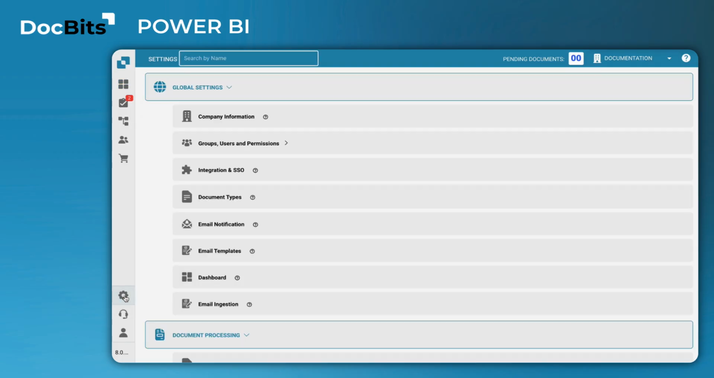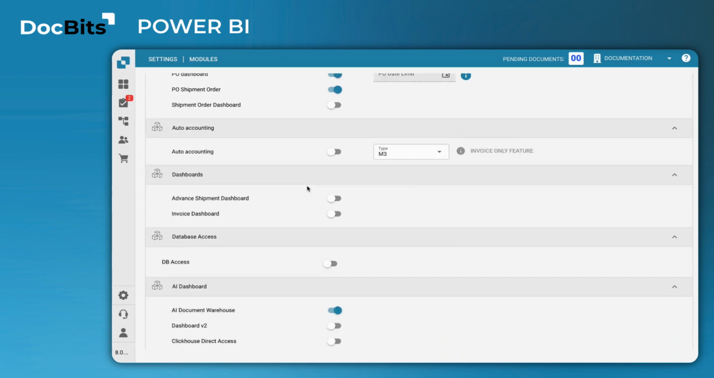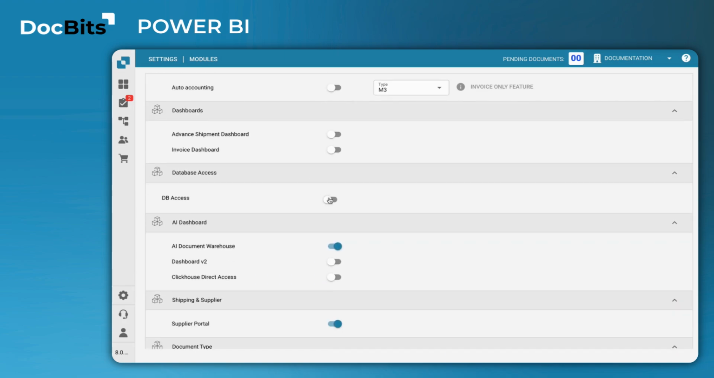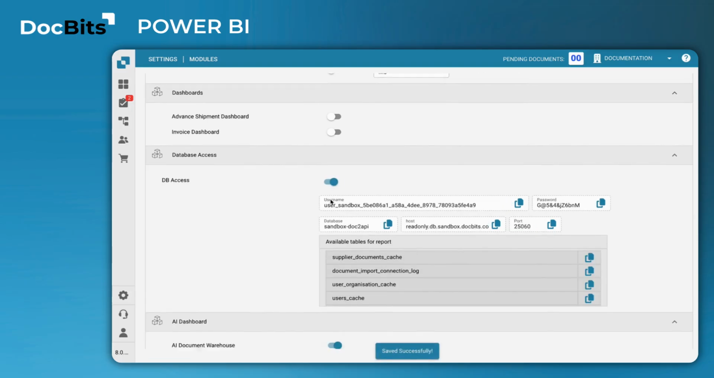1. Read-only Postgres SQL contains structured operational data tied to document processing, ideal for traditional relational queries and incremental reporting. Enabled via Settings, Document Processing, Database Access, DB Access.